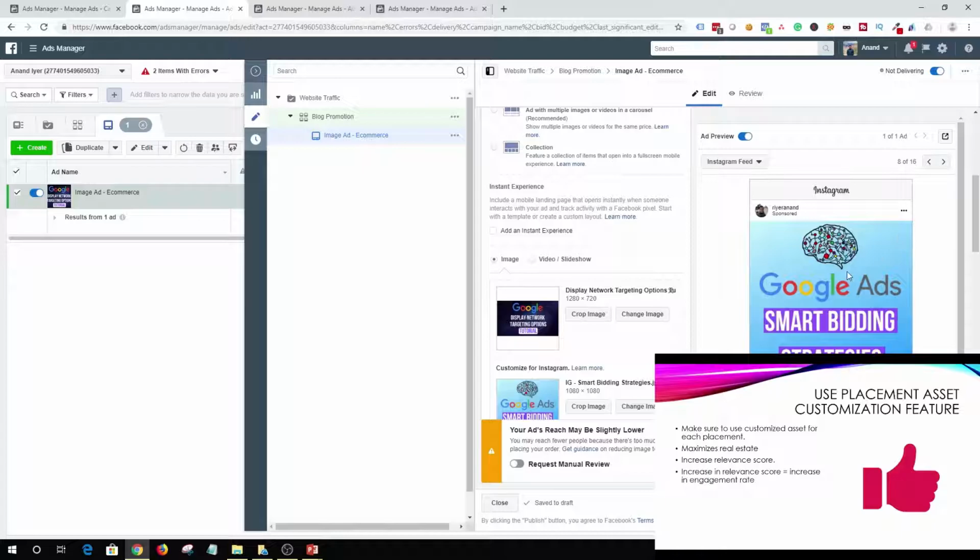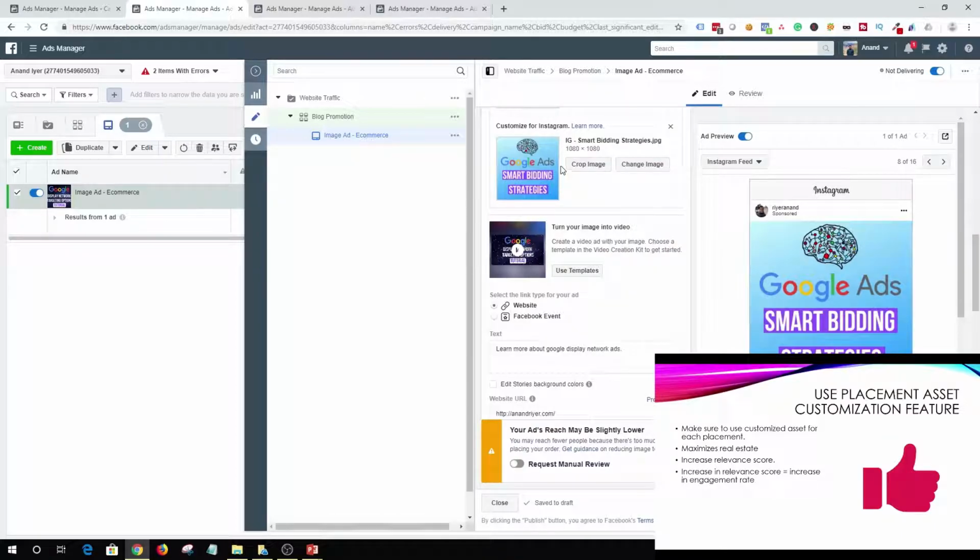So look at the difference. So this is great for Facebook feed and Instagram feed. Actually not Instagram feed, but this is great for Facebook feed. But I am able to upload a customized image for my Instagram, and my ad looks so much better.